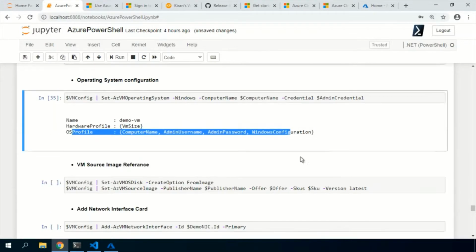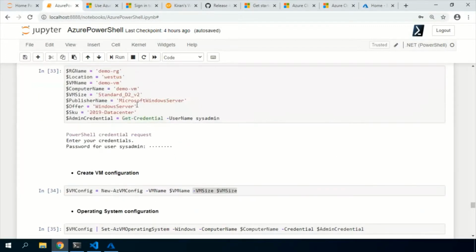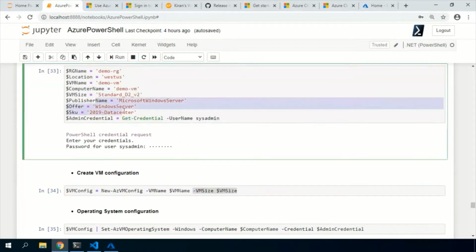Now this time I have to add which image it has to use. For that, I tell it to pick the image from the gallery, which is from image. The other option is attach: if you have your own image, you can attach that. But this time I want to use from image. Which image I want to use, I need to provide the publisher, whatever I've given here, the publisher name, offer, and SKU.